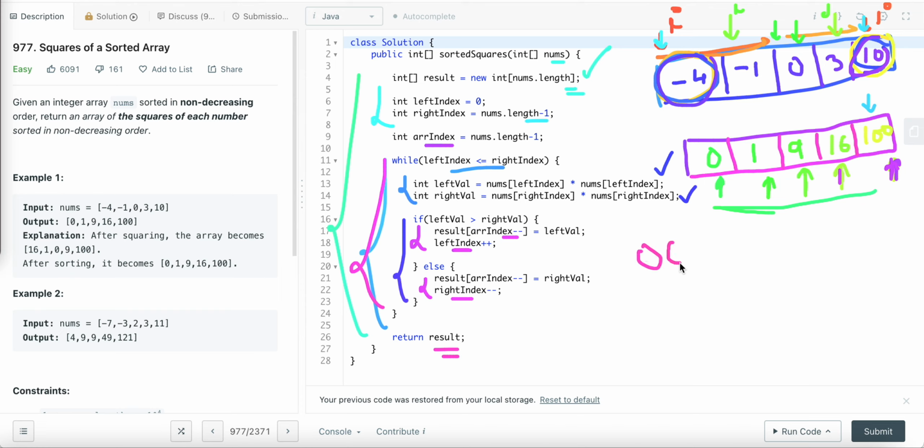Its time complexity is big O of n, and its space complexity is also big O of n, as we are using one output array.